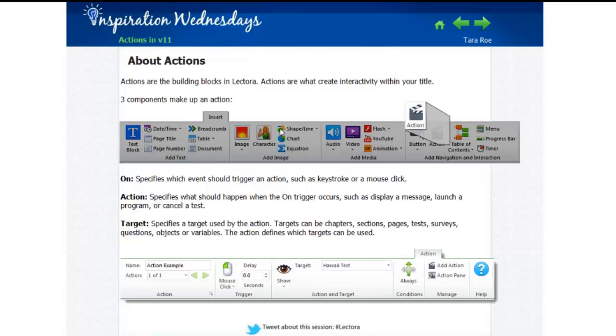Now, as I mentioned, each action is comprised of three main pieces. You have your on section of the action, and you can see down at the bottom of this page, I have a screenshot of what that new action ribbon looks like. Your on selection, or your trigger, is going to specify when you want the event to fire. Should this action trigger on a keystroke, on a mouse click, when the page is shown, etc. So the first thing you have to set with your action is when it should fire.